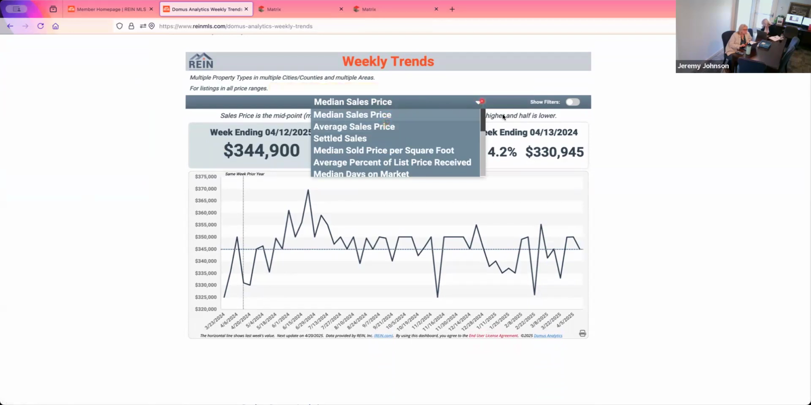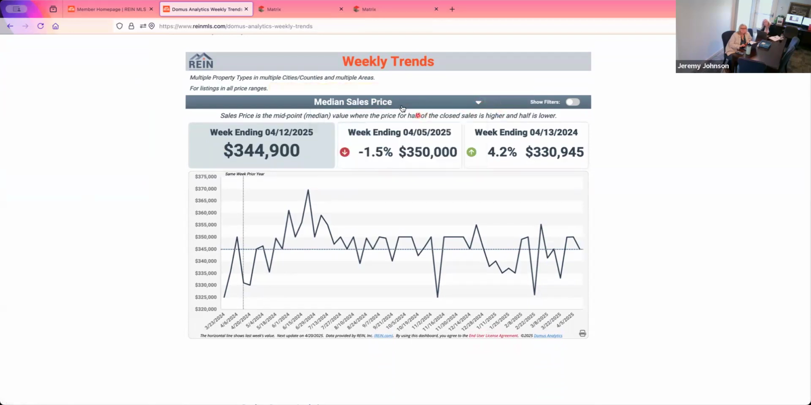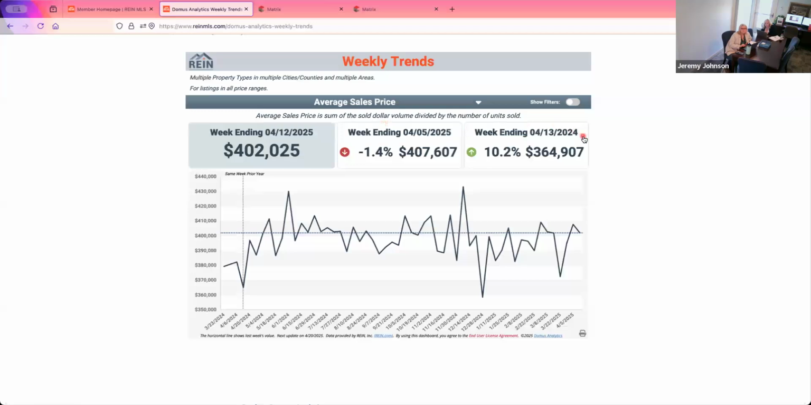Median sales price. So, all right, so let's look at median versus average here. So right now, for the week ending April 12th, 2025, our median sales price in Hampton Roads is $344.9. All right, now if we click on this bar and we go to average sales price, the average sales price is a bit higher, right? 402. So again, average is everything, the lowest and the highest and everything in between. Median, you drop off the extremes at one end and then average the rest.